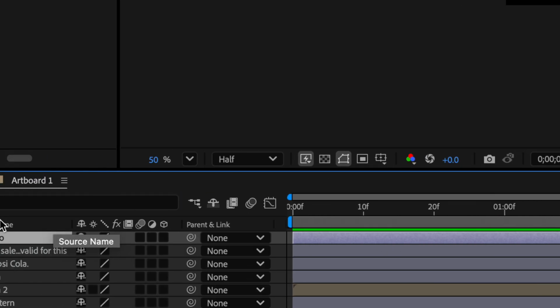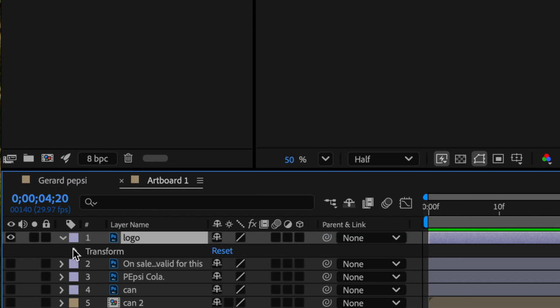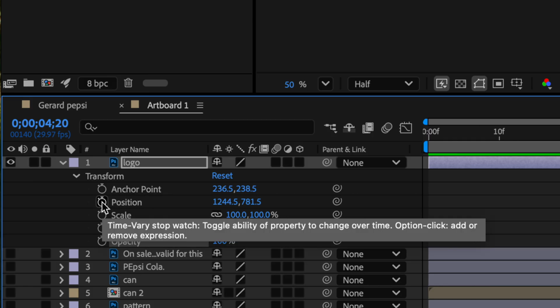I'm going to go over to the left-hand side. There's a little arrow here on the layer. I'm going to open it up. There's a little transform one with an arrow also. Open that up. And you'll notice that it gives you options for positioning, scale, rotation, and opacity. And next to each one, there is a little stopwatch icon.